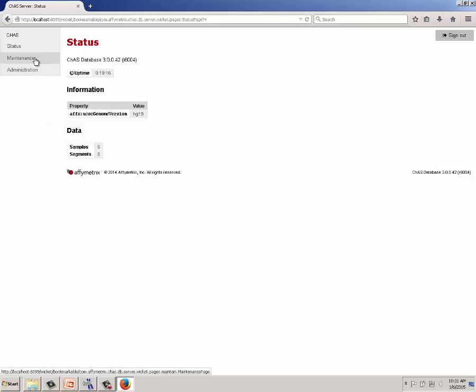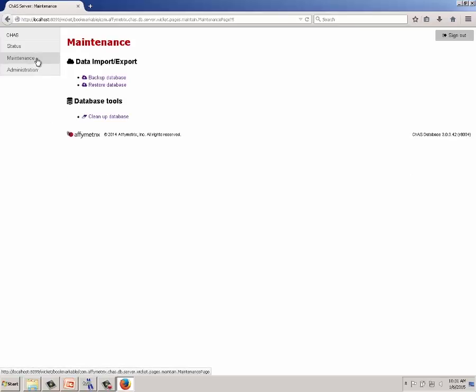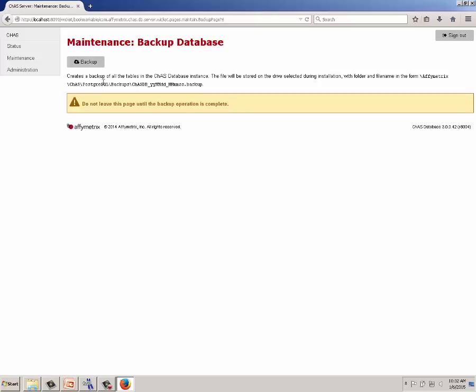Now we'll go to the maintenance page. This is where we can do a backup and restore of our database. So if I want to do a backup because I'm either going to share my data or I just want to keep a safe copy of it just in case for later, I simply can click on backup. And it tells me that it's going to create a backup of my database in my Affymetrix ChAS Postgres backups folder. And I'll show you where that is. And it gives it a standard name of ChAS database with the year, month, date, hour, minute, and second .backup.